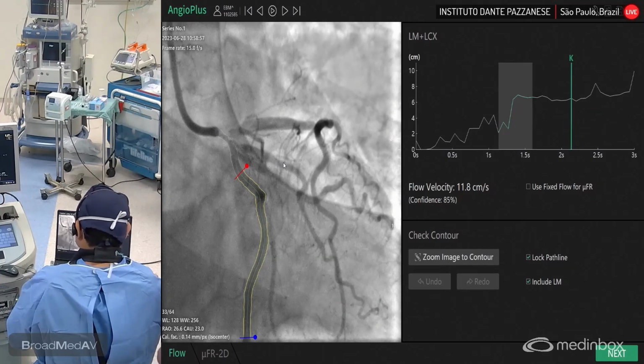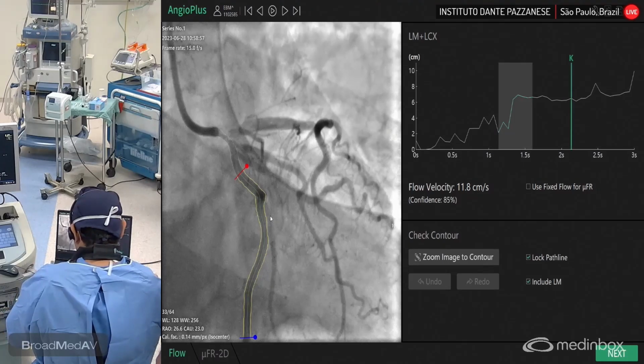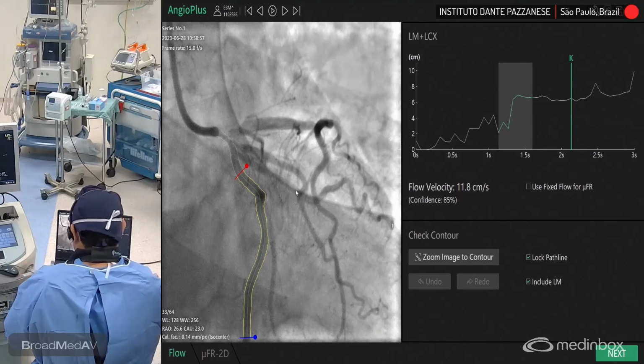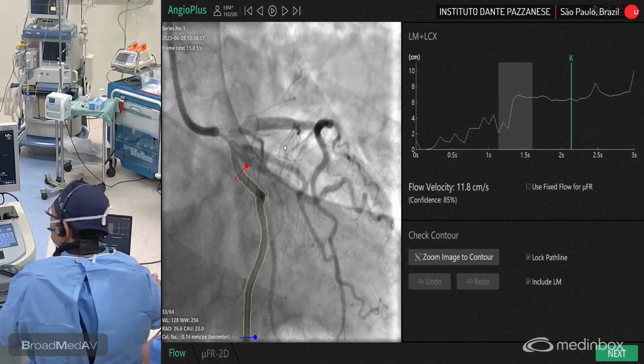Now I see the detection from the left main to the circumflex, right? If you see there's a yellow line that shows which vessel you are trying to acquire the image of. So you previously select LAD or circumflex, and then you can go straight. Okay. And you can move the cursor here.